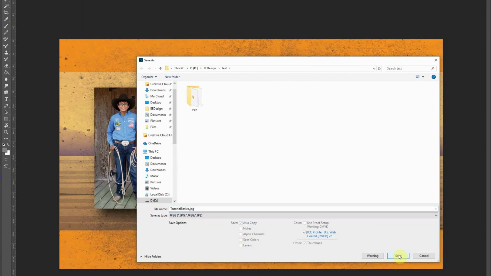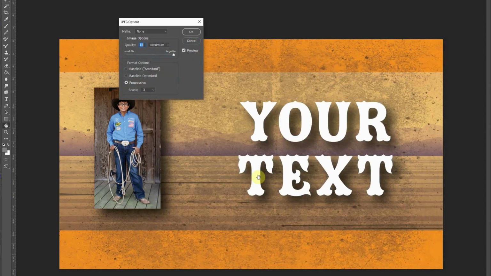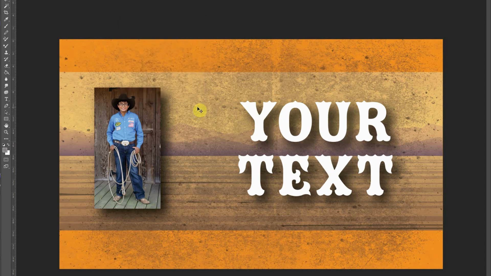Some people have some stuff against JPEGs, but that's only really relevant if we are opening, resaving, opening, resaving. You can get some ghosting and pixelization around your images. We're only going to open this and print, so you don't have to worry about that. Quality 12 maximum, large file, hit OK, and your file's saved. That's all you need to do.